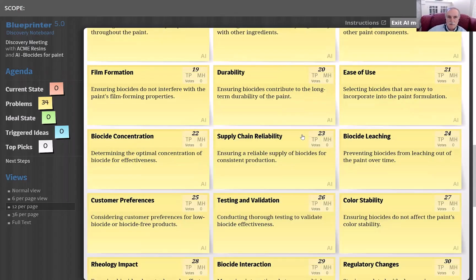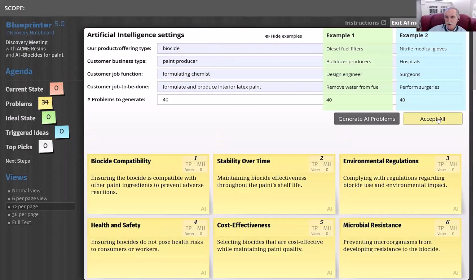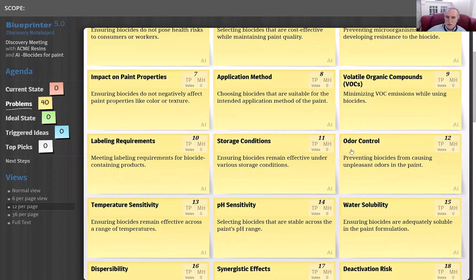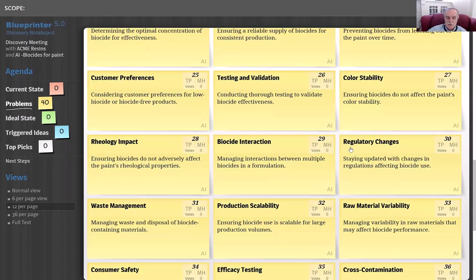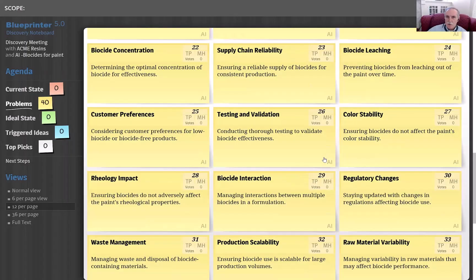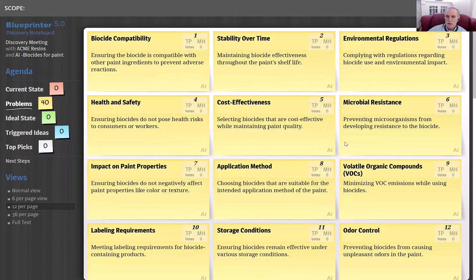Or if most of them look really good, just hit the accept all here. Now, once you exit this AI mode up here, it's just as though you had done a discovery interview with a human, but now you've got this really fast. And what we recommend is running it different ways, doing it from the standpoint of operations, from the formulating, from marketing perspective. Try it with different types of latex paint. I had one client do like 35 different AI runs.